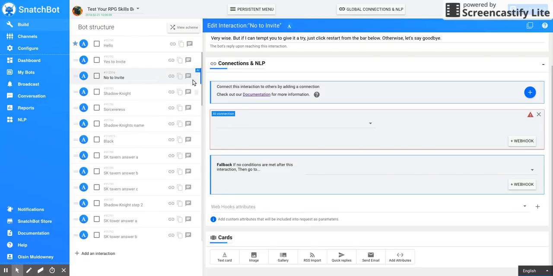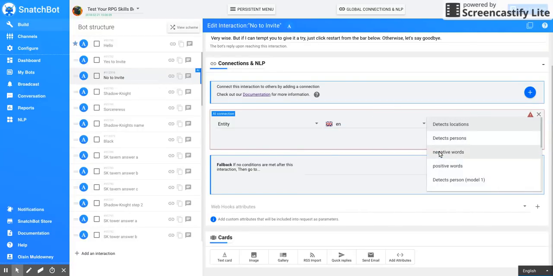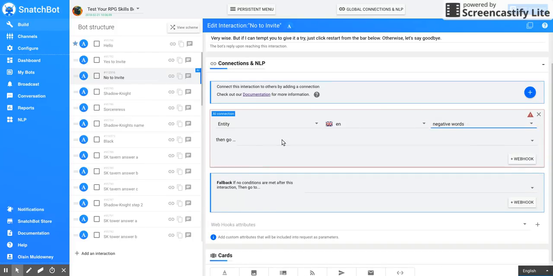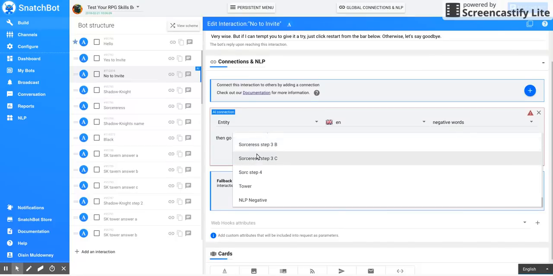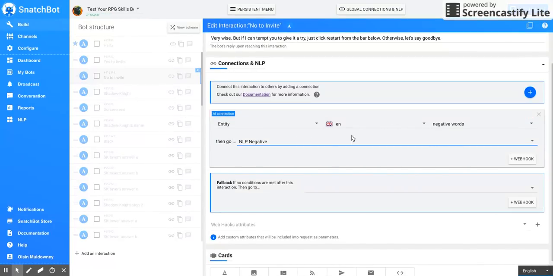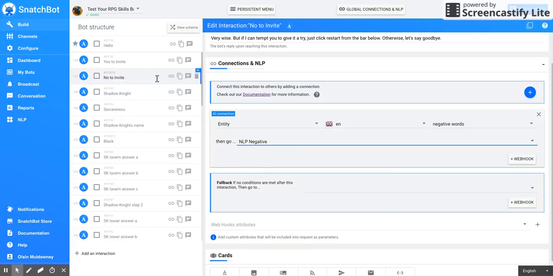And again, on the structure chart, you'll see I'm reminded this one now has an AI analysis of what's taking place. I'm going to use the pre-trained entity one for negative words because it's so very powerful. You can create your own models, and there's another video to explain that. But the pre-trained ones are really great, and you should use them if there's no need to create your own. So if it detects a negative word, it's going to go to the NLP negative that we just created. Okay, so that's it. This interaction now has the NLP AI applied to it, and let's see what happens.